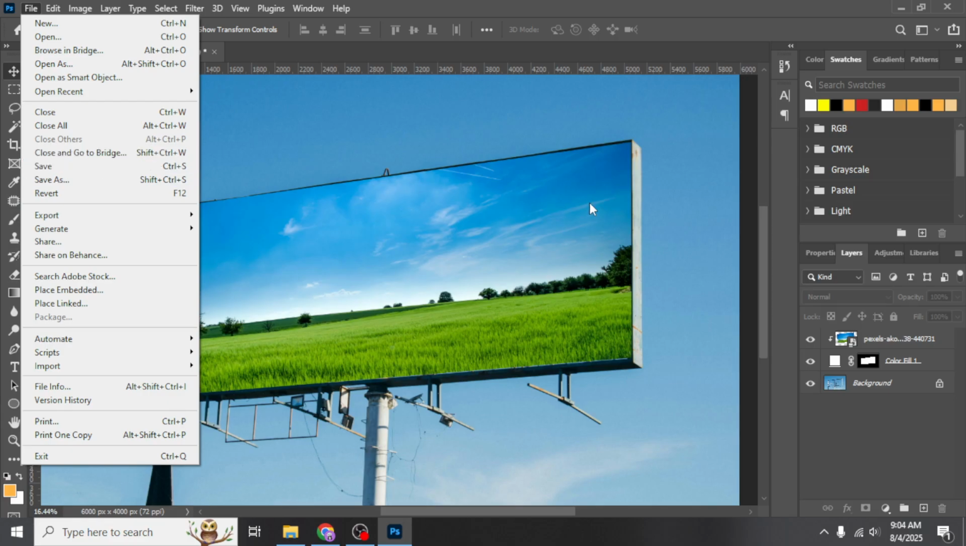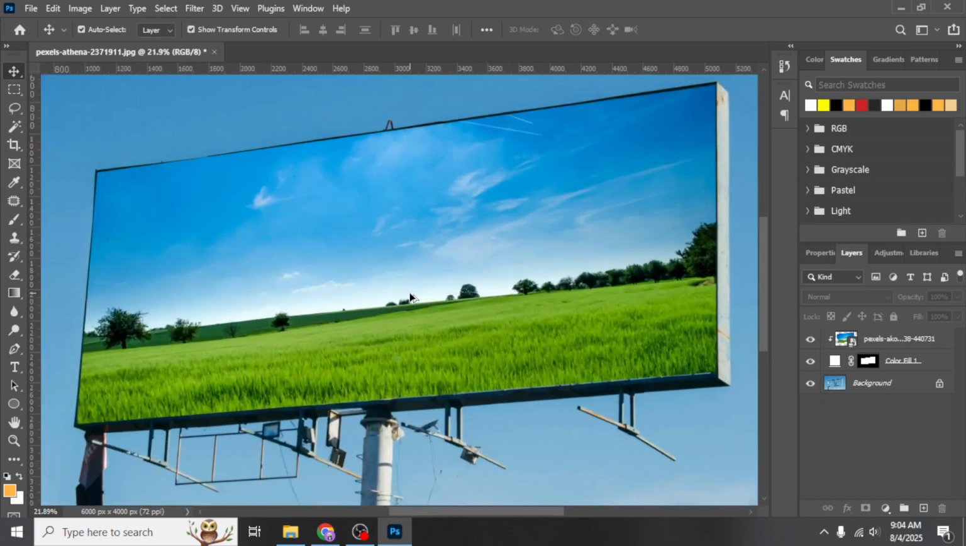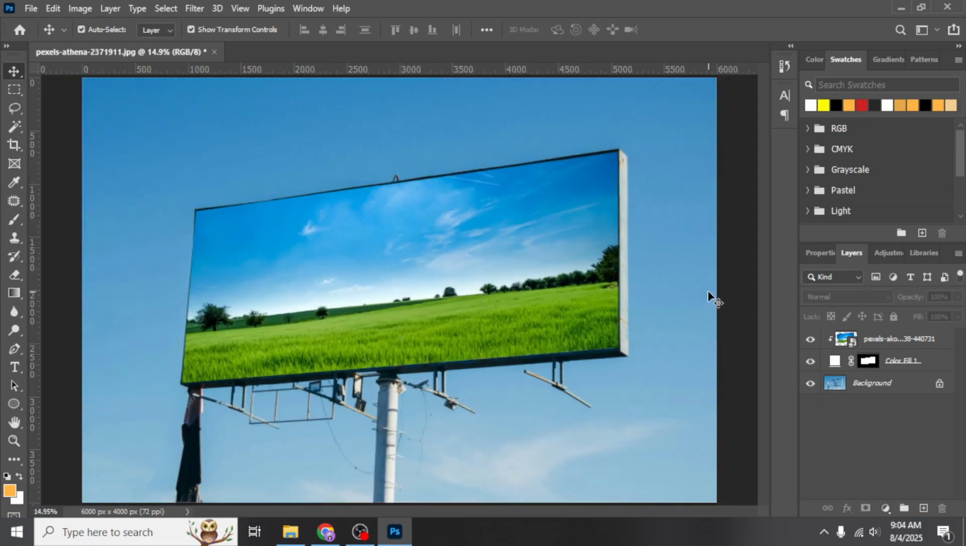And there you have it, a stunning and realistic billboard mockup in just a few simple steps. Practice these techniques, and you'll be able to create compelling mockups in no time.